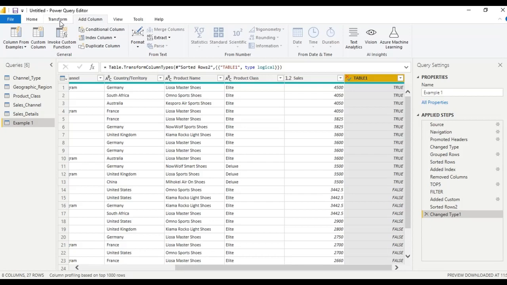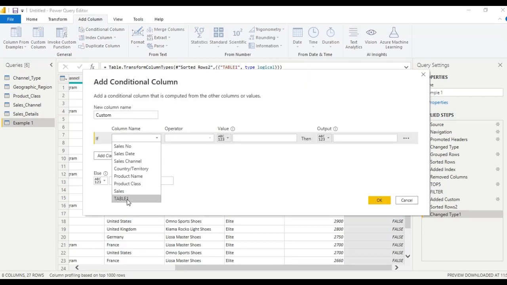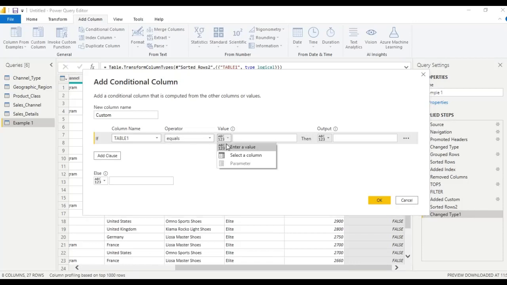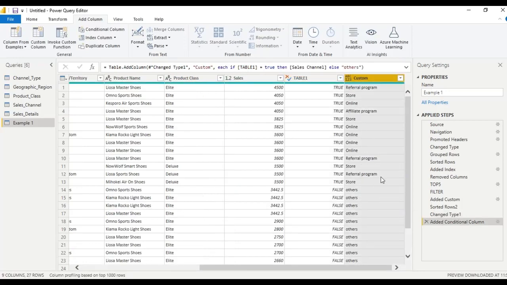Now add a conditional column. Select this table 1, equals to, enter a value true. If this is true, then the output must be a column. Let it be the sales channel column. Otherwise, the output should be others. Click OK. So this is the required output.